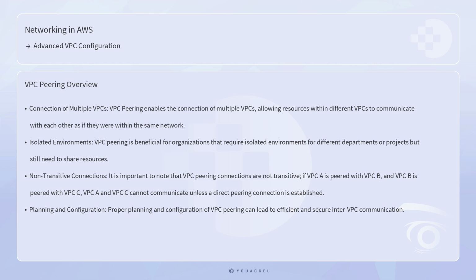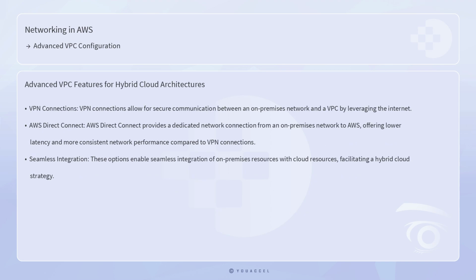If VPC A is peered with VPC B, and VPC B is peered with VPC C, VPC A and VPC C cannot communicate unless a direct peering connection is established between them. Proper planning and configuration of VPC peering can lead to efficient and secure inter-VPC communication. Another advanced VPC feature is the use of VPN connections and AWS Direct Connect for hybrid cloud architectures.